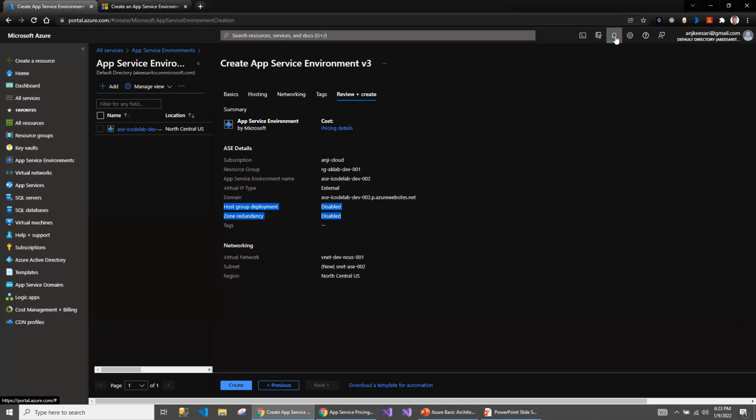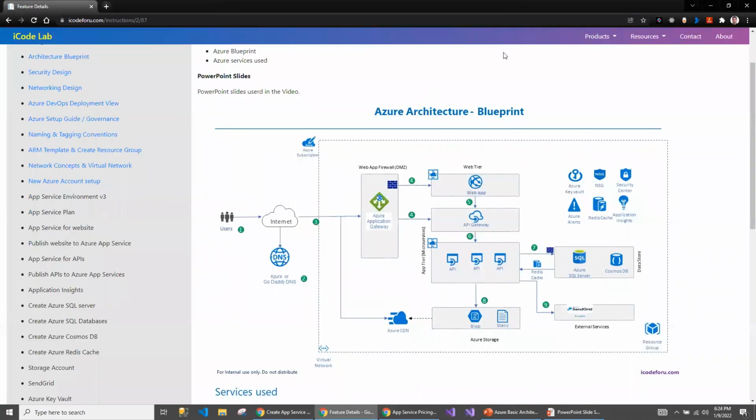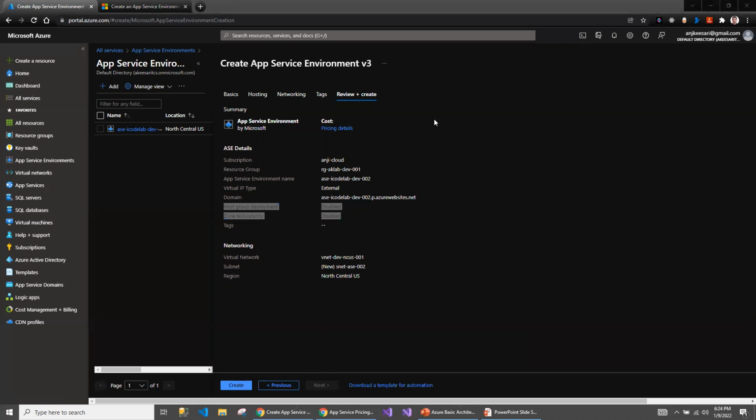As I mentioned, in my next videos, probably I will wait until this app service environment is completed, and in subsequent videos I can explain the additional details. I can talk about the additional details of app service environment when I create the additional resources as per this architecture. I hope this is useful.